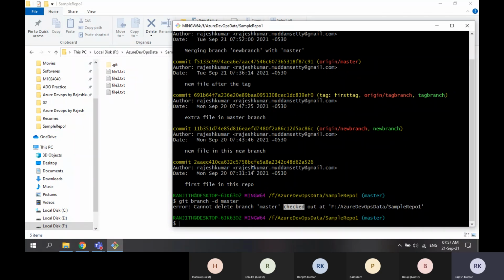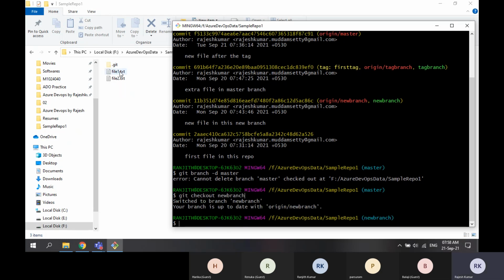Now if you want to give it a try, let's try. You check out new branch. Checkout is nothing but I am entering this branch. So when I enter this branch, I will see the changes limited to that branch only. When I am in master, I am seeing 4 files. But the moment I enter new branch, I am seeing only 2 files. So checkout means nothing but going inside the branch.